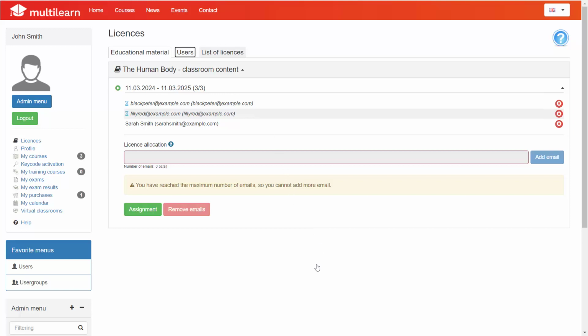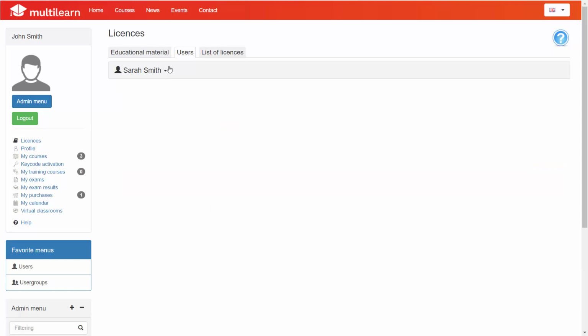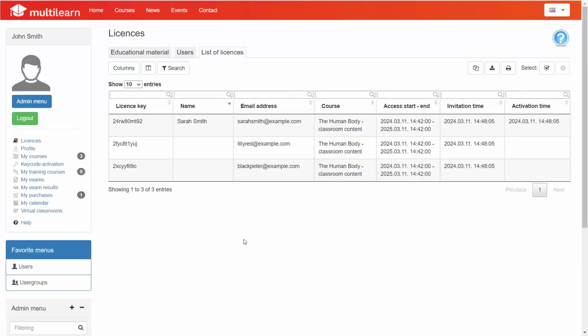Active users will also be visible in the Users tab. We will also be able to keep track of allocations on the List of Licenses tab. Here you can also see which licenses are active and which are assigned to whom.